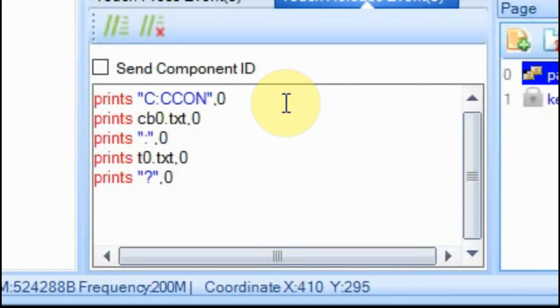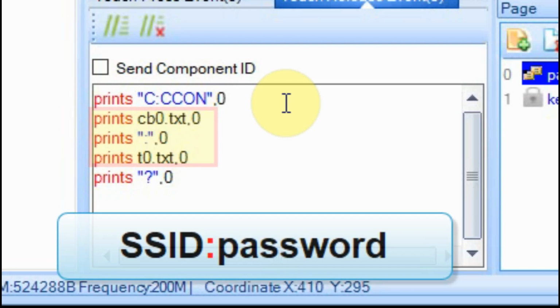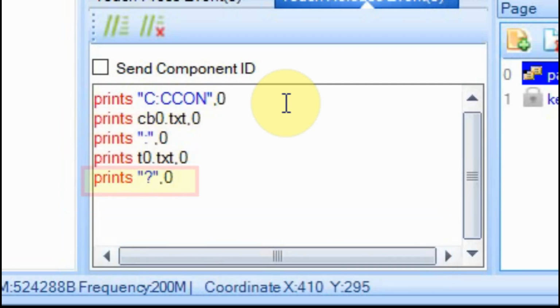For the connect button, I'm going to send print C:C, and then CON will be my command. And then I'm going to have to smash 2 things together. I'm going to send the cbo.text, which is going to be the network I want to connect to, a colon, and then I'm going to send the password. So if your password has a colon in it, or your SSID has a colon in it, this won't work. So I'm doing this just for now. If I was really doing it for a test, I would probably make my delimiter in between something larger. After the colon, I'm going to send the text from the T0 field, which will be the password, and then I'll end it with a question mark.